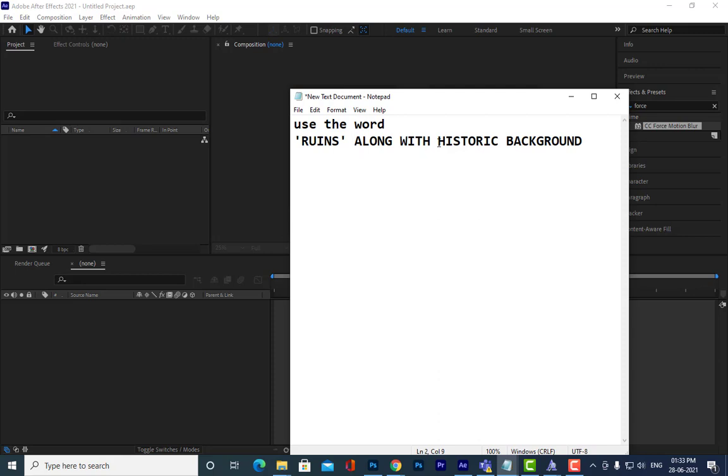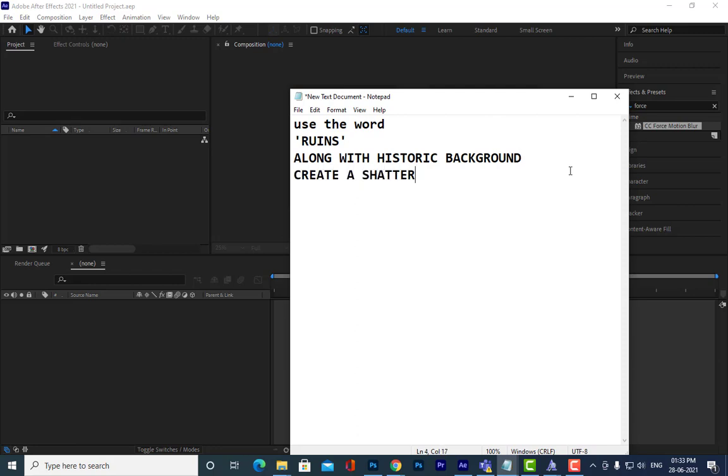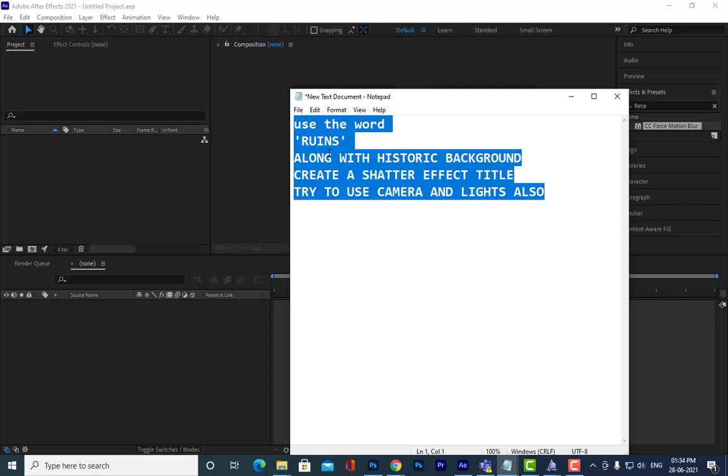Nitin, Tejaswini. Yes. Okay, and create a shatter effect title. Try to use camera and lights also. So you have to use this word ruins with a historic background, and you have to create the shatter effect title. Try to use camera and lights also. So this is your assignment for the next class. Is it clear, all of you?